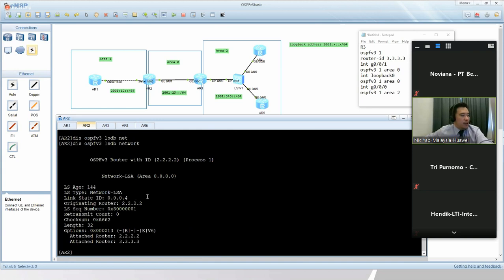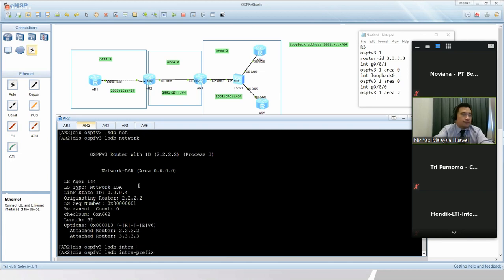Okay, this one is telling you that it's a 2.2.2, and this is an attachment for 2.2.2 and an attachment for 3.3.3 under the network LSA. This one is just to tell you who is attached based on the topology build. If you want to get more in depth, you need to check the intra prefix.